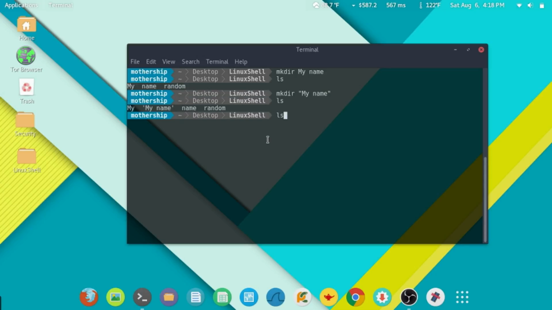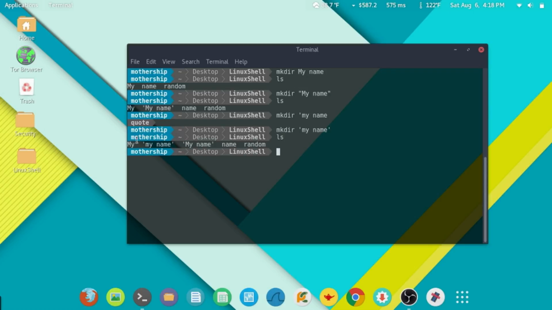Or the best way to do it actually is to have the one quotation mark. My name. Whoops. Did that wrong. Need to add the other quotation mark. So you can see the directory my name right there. So if you want to create with white space, you need the quotation marks. You can use both of these kinds of quotation marks to do the same thing. Otherwise, it'll create two different directories.